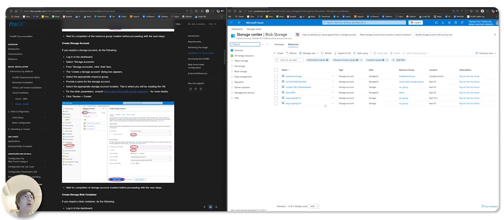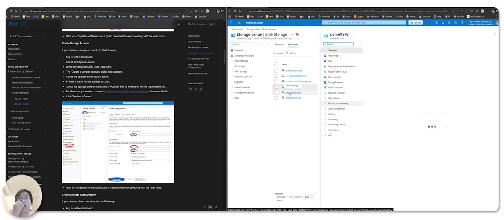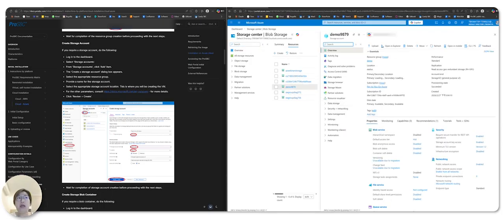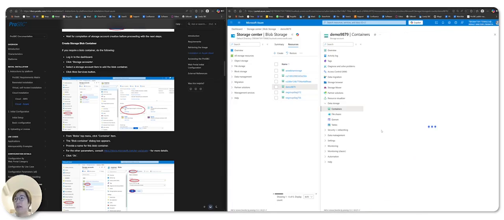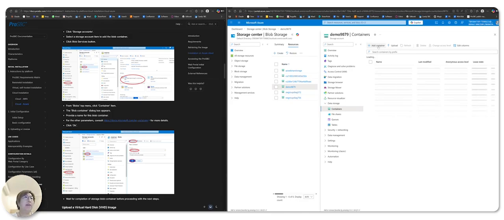Okay, so as you can see here, this is the one that I created earlier, demo 9879. Go ahead and click in it. According to the documentation, the next thing you'll have to do is create a blob container right here. So go ahead and click in the blob service. If you don't already have a container, you will have to create one. It's very straightforward. Just click add container, pass through the wizard, give a name, and you will have it.